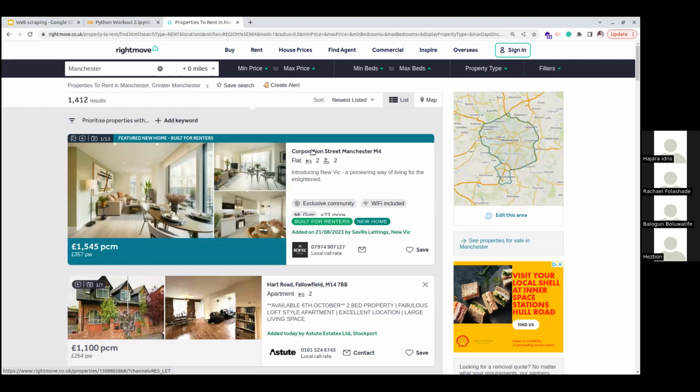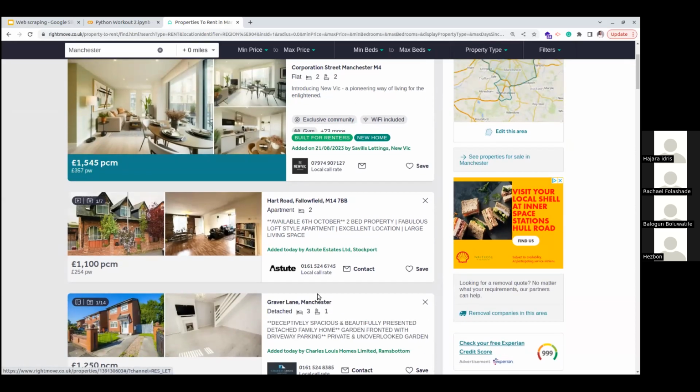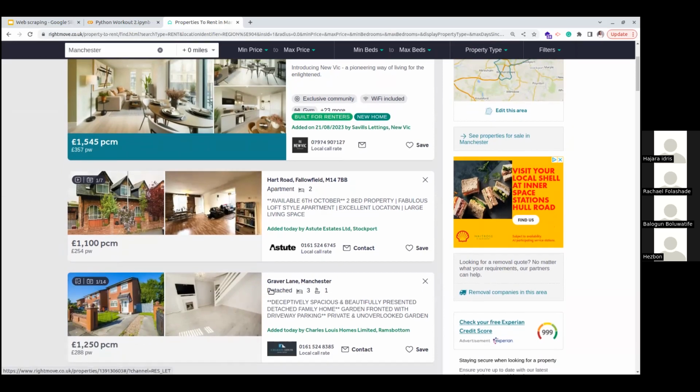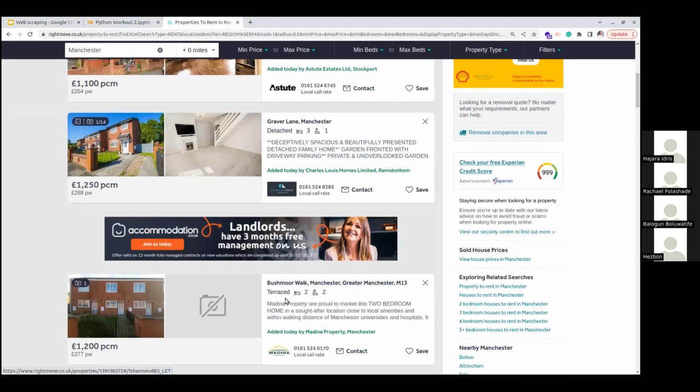So let's say we want to get the address and the price of the house. PCM just means per month. Then the features of the house, and the kind of house that it is. We have different houses in the UK. We have apartments, basically something like a flat. We have terrace. We are not housing agents, so I won't go through all of them, but this just means the kind of house that it is, like maybe a duplex or bungalow.